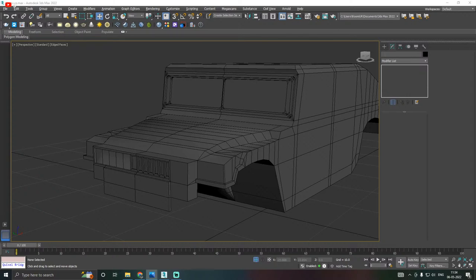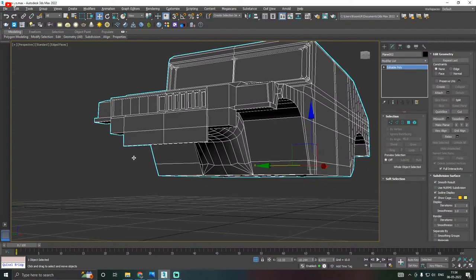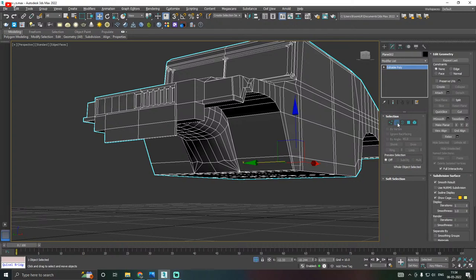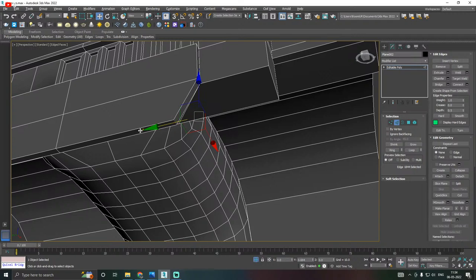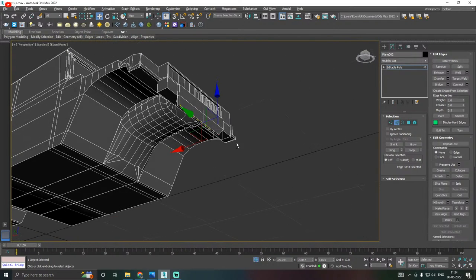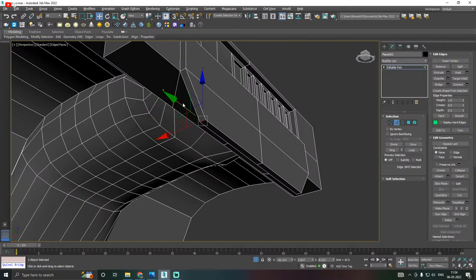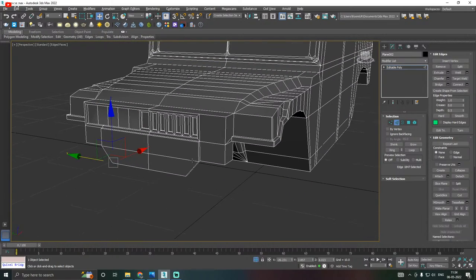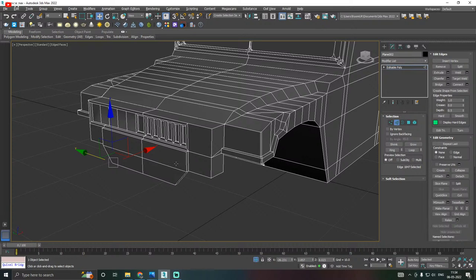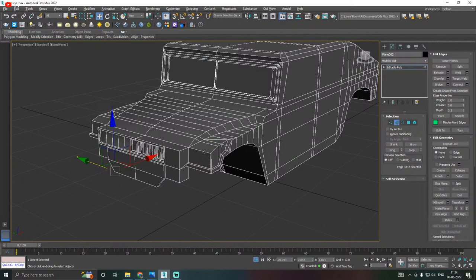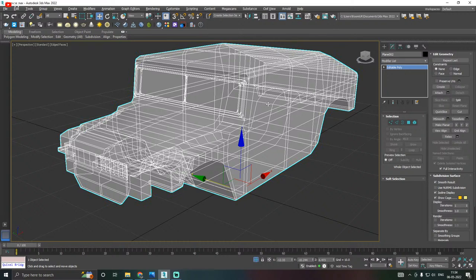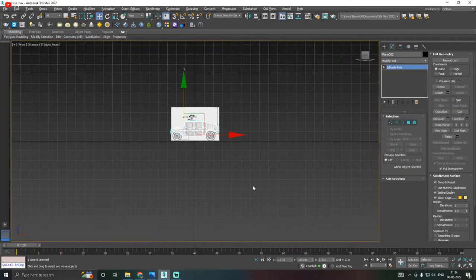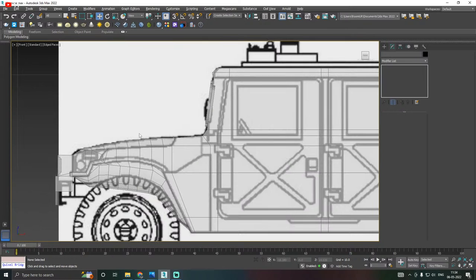We need to extrude one more time, I think. Yeah, I'm not gonna do that. Maybe we can just move these from here. Here, okay, just like that. We can add lights in here, here, and okay, now I'm going to model the door, okay. To the front view on the left side.